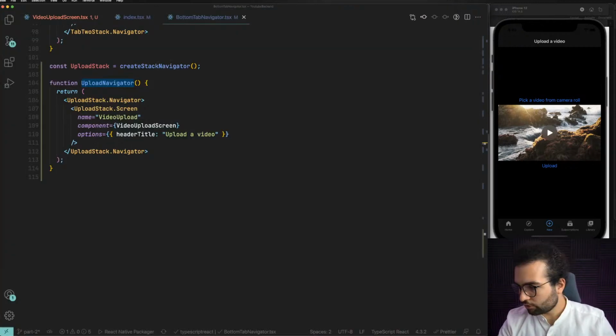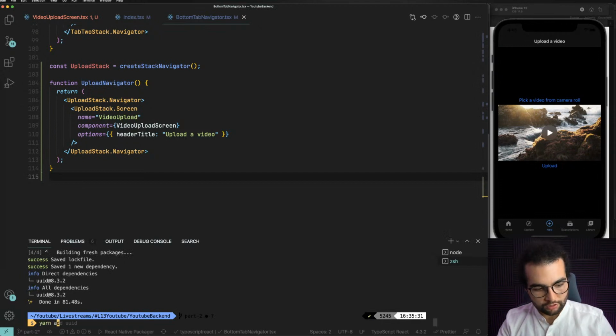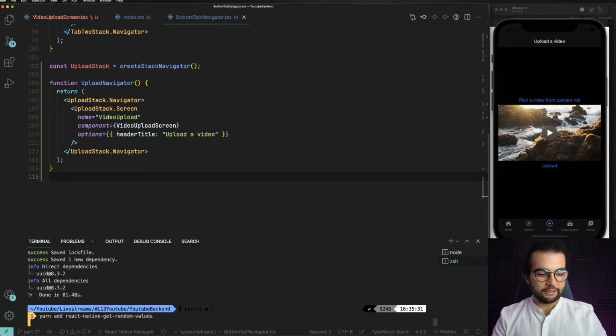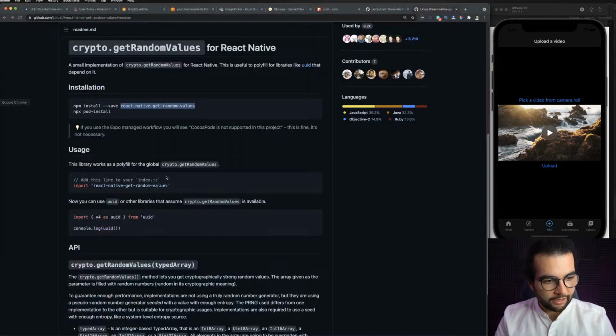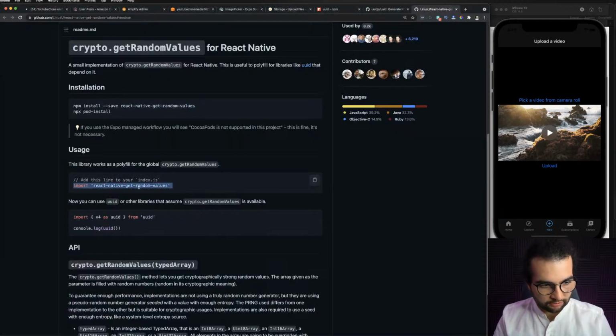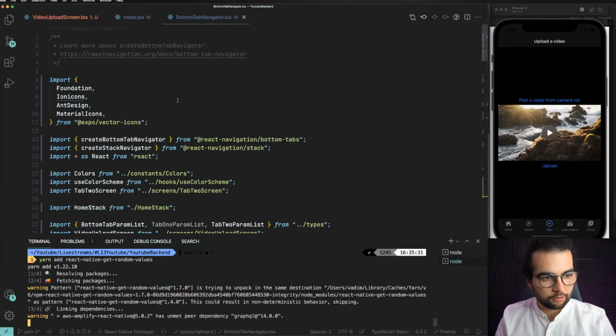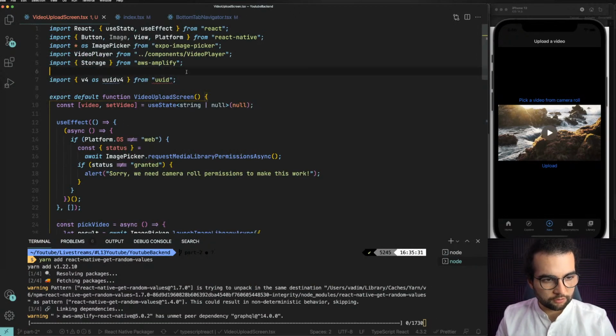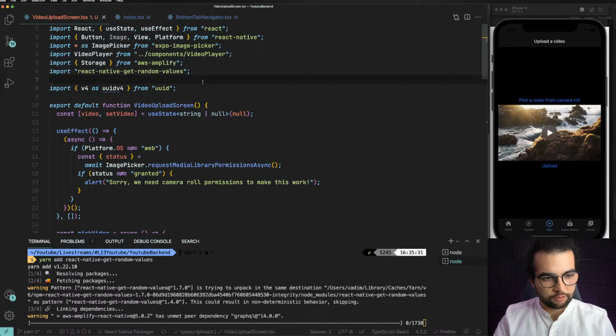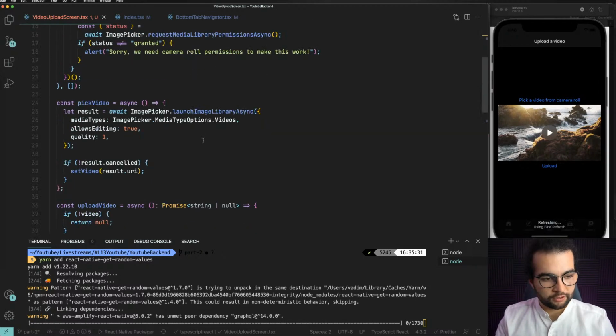Yarn add React Native get random values, and we just need to import it before importing the Uuid library. In the video upload screen here, like that.